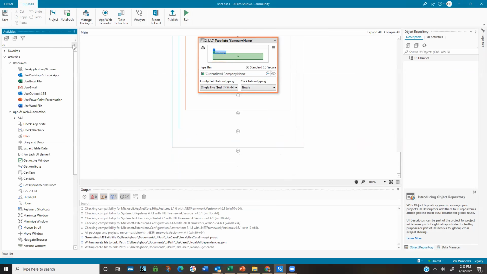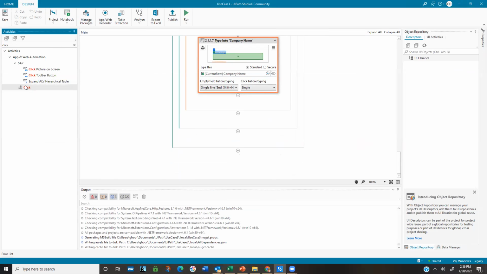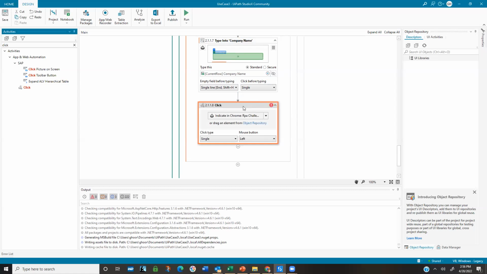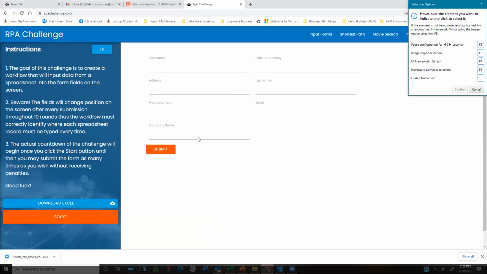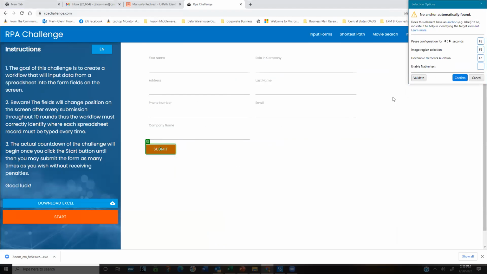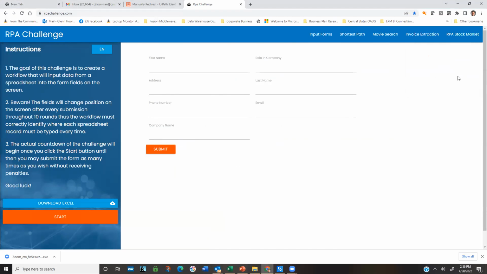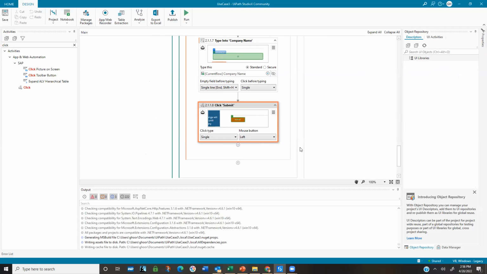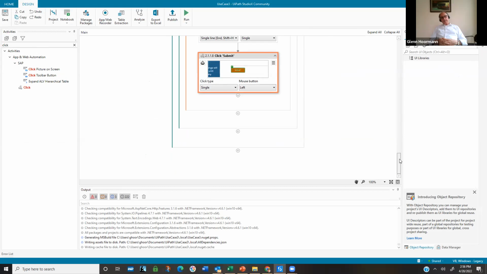So we're going to search for the click activity right here. We're going to drag it here. And we're going to submit, check the submit button. So that is confirmed.